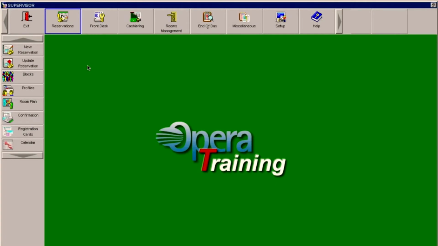Hi there. Today we are here to show you how to create a group block. We will start from the beginning, of course, step by step, slow. We will do the whole exercise, and we will also enter some items in the guest account, a little bit of cashiering, and it's basically our review for the final exam. So first of all, we will start to enter the new group block.